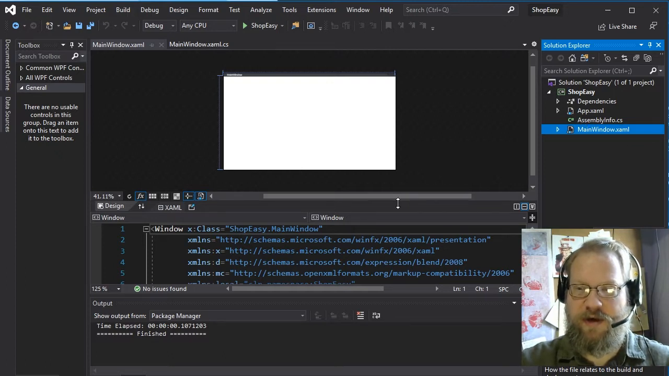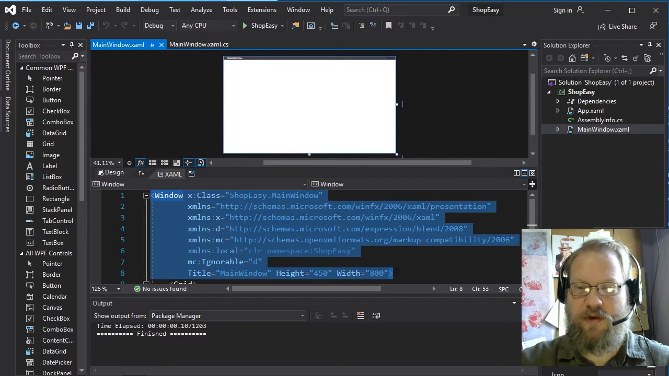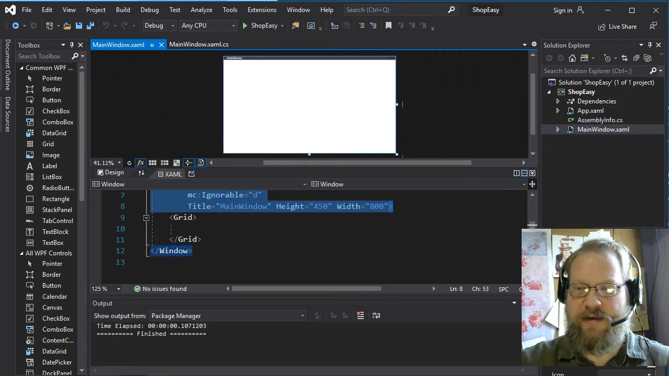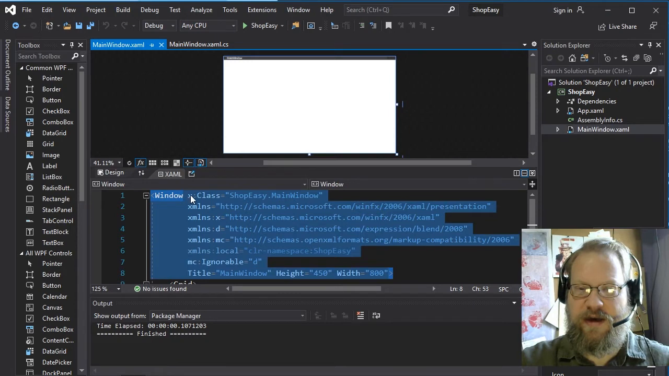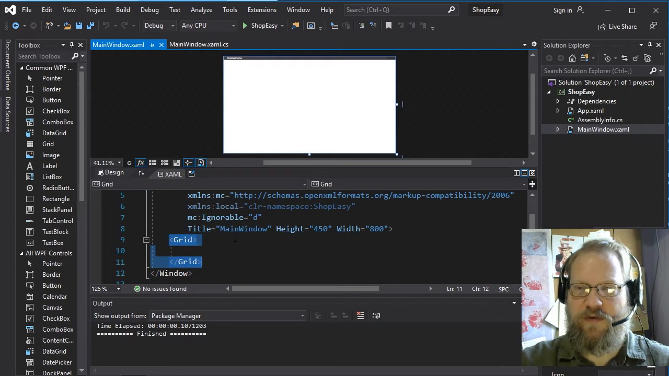So let's take a look at our main window. And you'll notice here that we have XAML, which looks a lot like XML. It has elements with a tag name, opening tag, and a closing tag. And then inside the element, we also define a number of attributes, which are key value pairs. So x:class would be the key, and shopeasy.mainWindow would be the value. And then we also have a grid, which is one of our different containing elements.